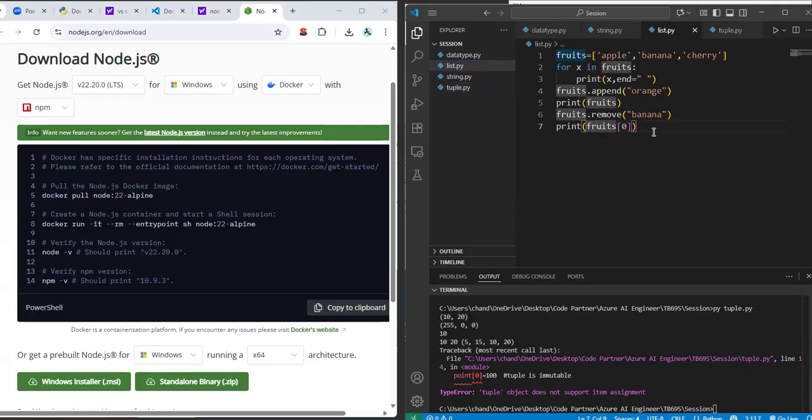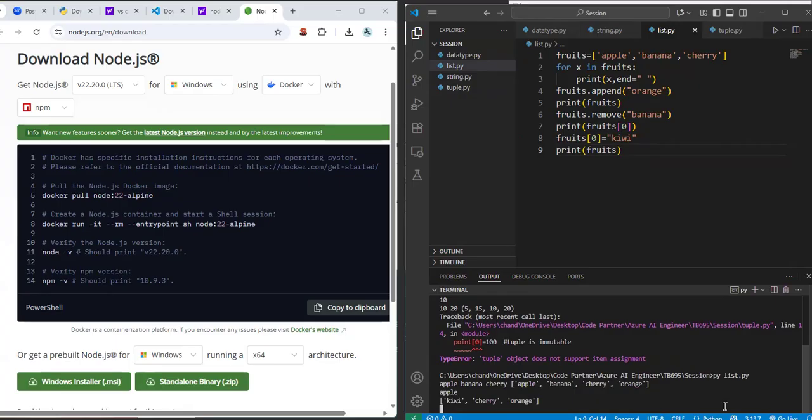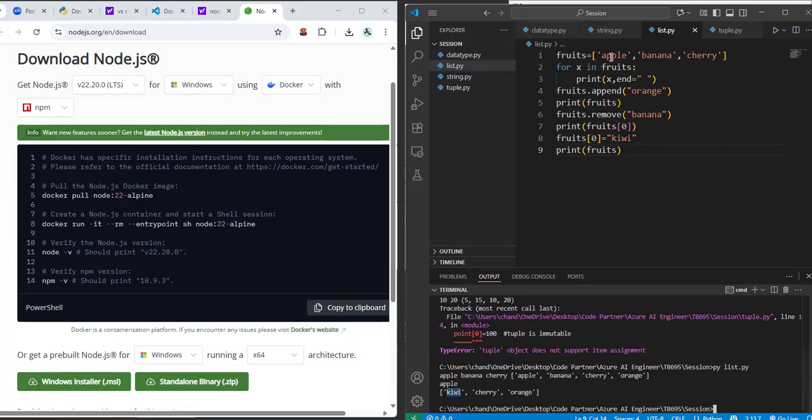On here you can change the value, like we have fruit. Okay, fruit 0, on here, like EB. Okay, EB, then print value. Okay, print value on here, then py list dot py. Okay, then on here this value is updated to EB. Okay, apple is replaced by EB, because this is mutable.